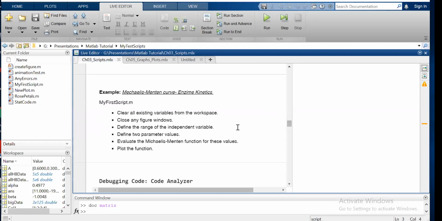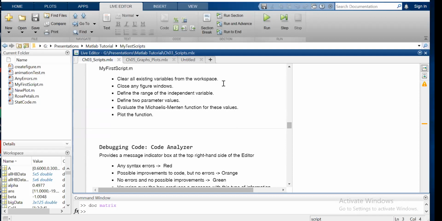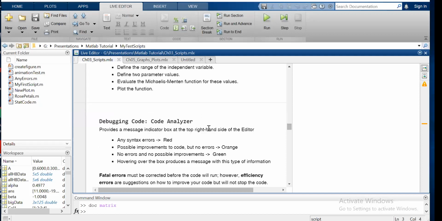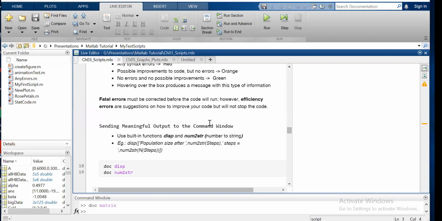And for example, let's talk about this one example: the Michaelis-Menten curve. I hope you know it is for enzyme kinetics. The first thing you should do is clear all the existing variables from the workspace, and for that purpose you have commands. If you have any figures open, you can close them, and then you can define the range of independent variables. You can define whatever variables and any constants or parameters. Then you can do the evaluation for your computation, which in this case is the evaluation of the Michaelis-Menten equation. And then you can do the plotting. So these sections should be there, so that it will be easy for you to understand and follow through. Okay.